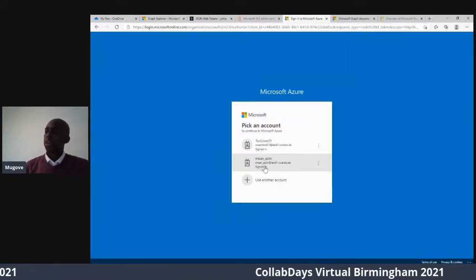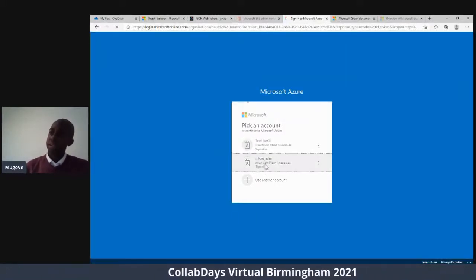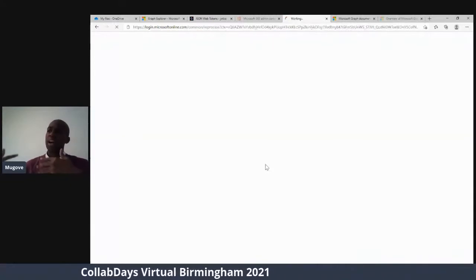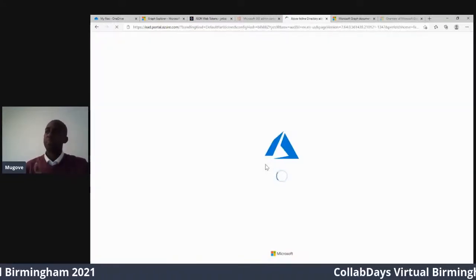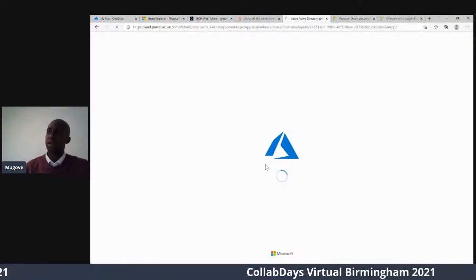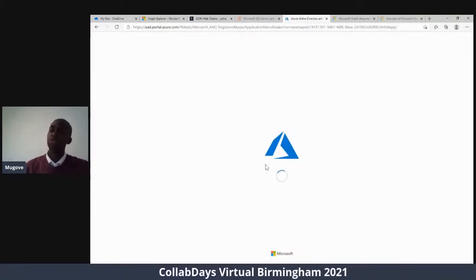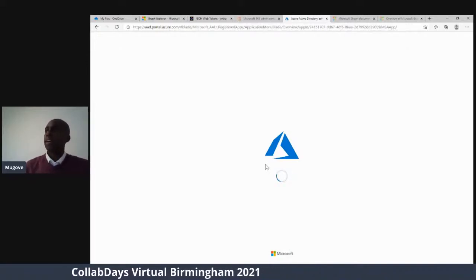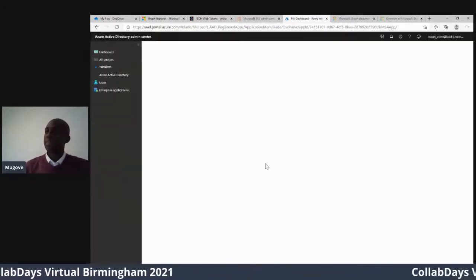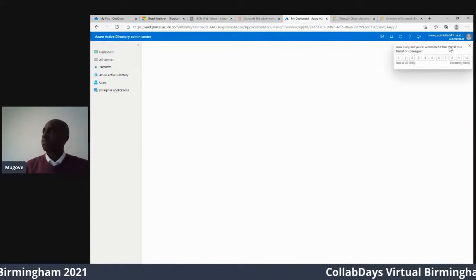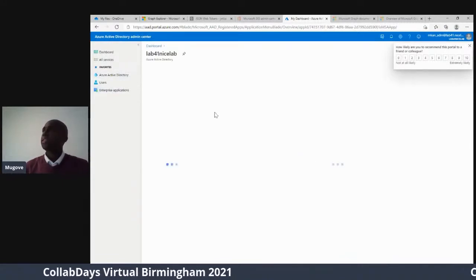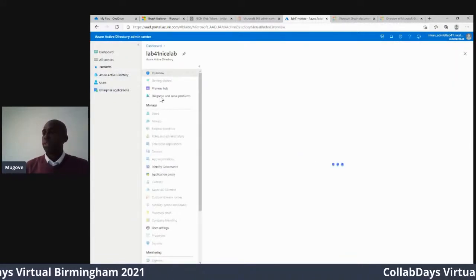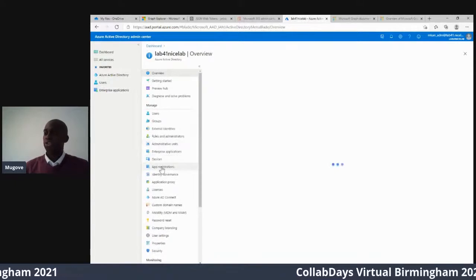So the first thing to do is to log into your tenant with an admin that gives you permissions to create an application or to register an application. So this is why I'm switching my accounts to my admin account. So I've logged in with my admin account, and then I can go to Azure Active Directory, and then app registrations.